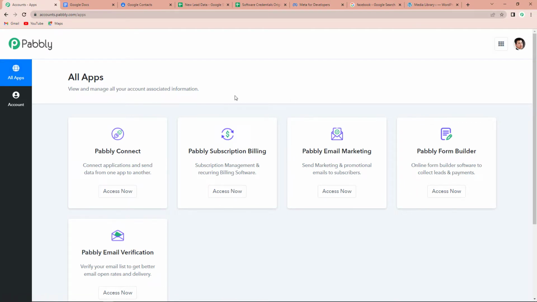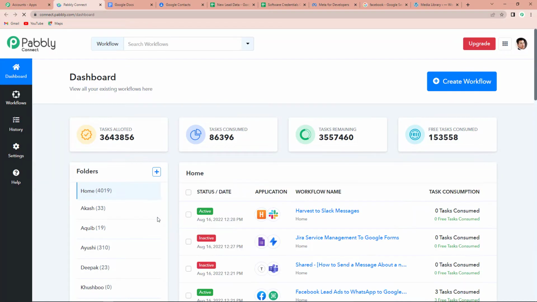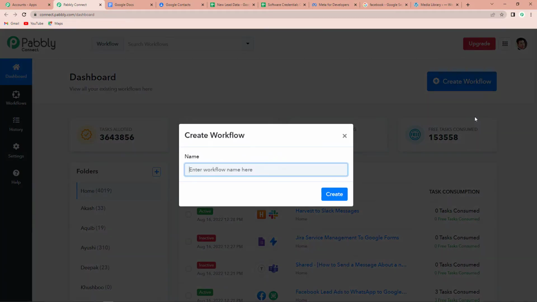Here, since we are doing this integration using Pabbly Connect, I'm going to click here, access now. And now it has taken me to the dashboard of the software. On the right hand side, you can see a tab, create workflow. We are going to click on this and a dialog box appears which is asking us to name this workflow. So here we want that every time there is some information from Facebook lead ads, then that new lead should be updated on Google Contacts, on Google Sheets, and at the same time, the brochure of your company should be shared with the client on their WhatsApp number. So I'm going to name my workflow as Facebook lead ads to WhatsApp to Google Sheets to Google Contacts. Now let's click on create.